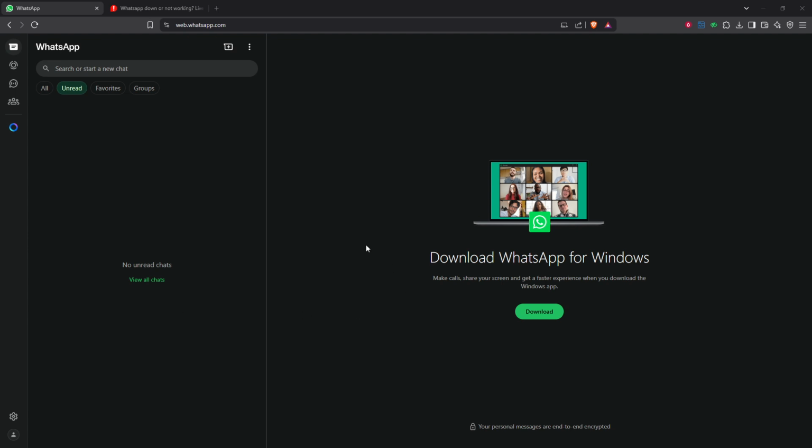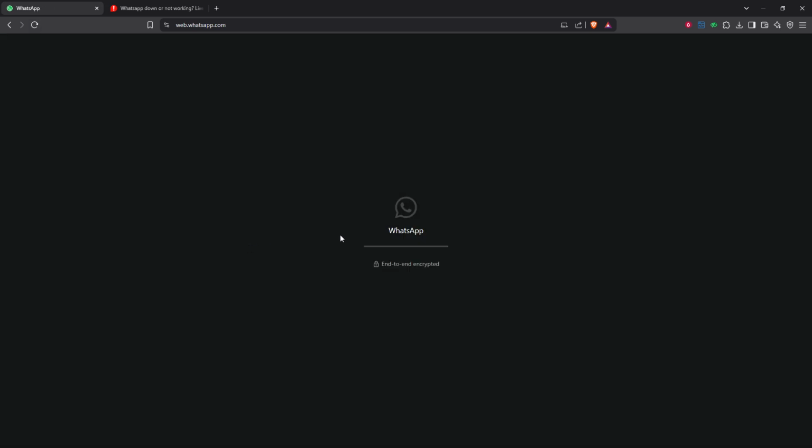First up, the simplest thing you can try is to refresh the WhatsApp Web page. It's amazing how often this simple step can resolve syncing issues. Just hit that refresh button and see if it gets things back on track.